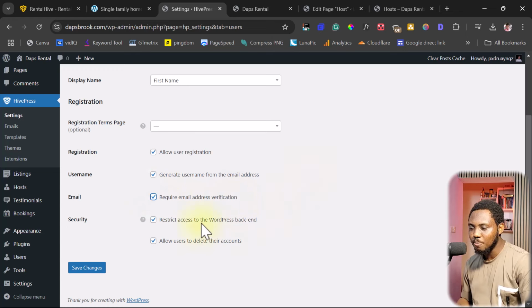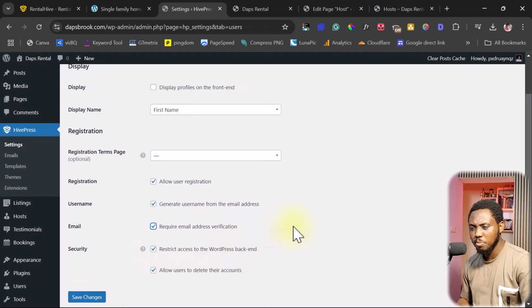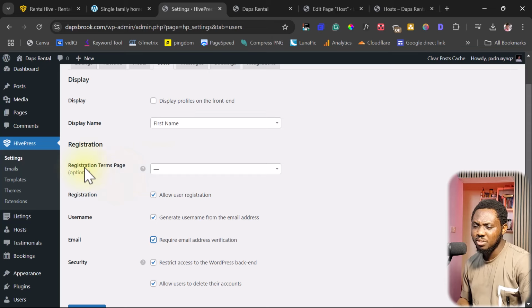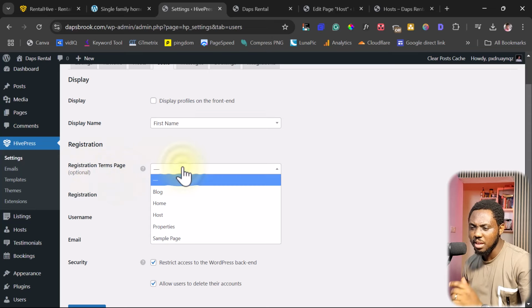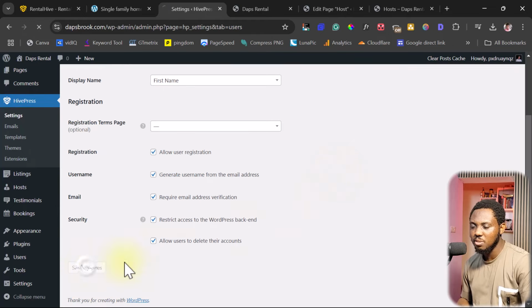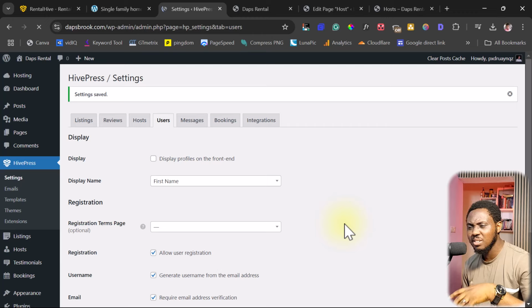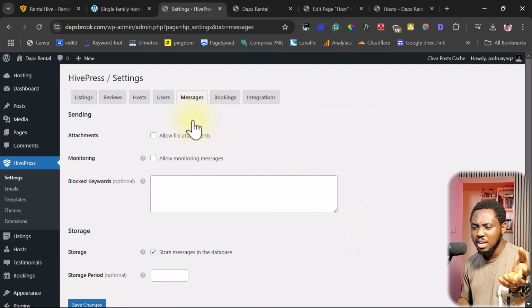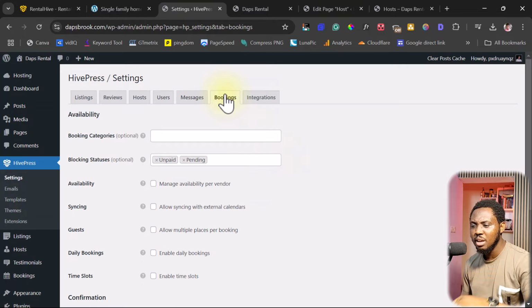Restrict access to Backend. Of course, you don't want to allow people renting on your website to have access to your dashboard. Allow you to be able to delete the account. Also, you might want to do that. Your registration terms and condition page, if you have that, you want to set that here too as well. So that's it. Once you're done, hit the save changes button. And I think all these things are super simple and easy to do. The same thing here for messages. I don't want to just start going through all of this. I'm sure you won't have any issues whatsoever setting things here.